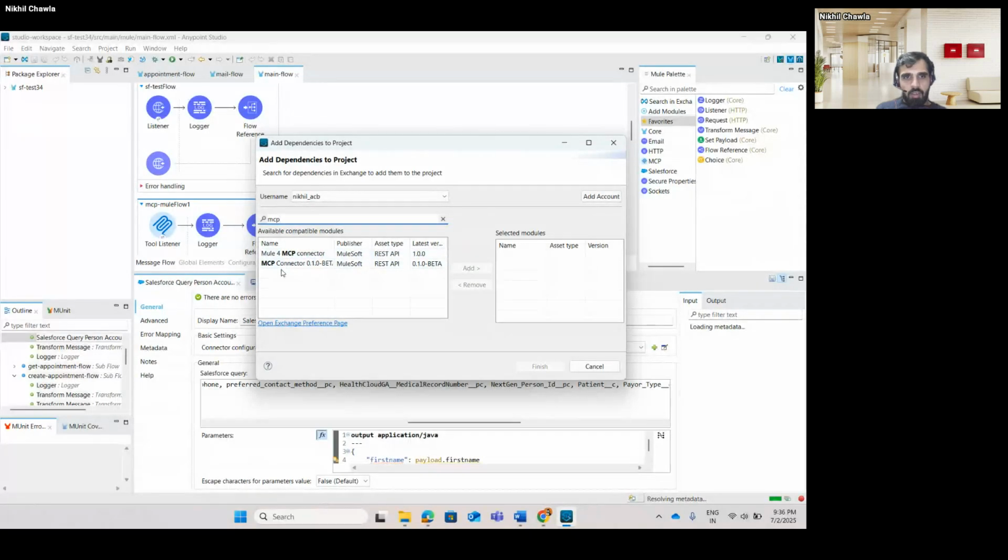You will get the MCP connector. There are two MuleSoft MCP connectors. I think you can start using the first one. This integration is built upon the beta support, and I think it is now released as GA, so you can use the first one. I have developed on this, and I think they released it some time back.